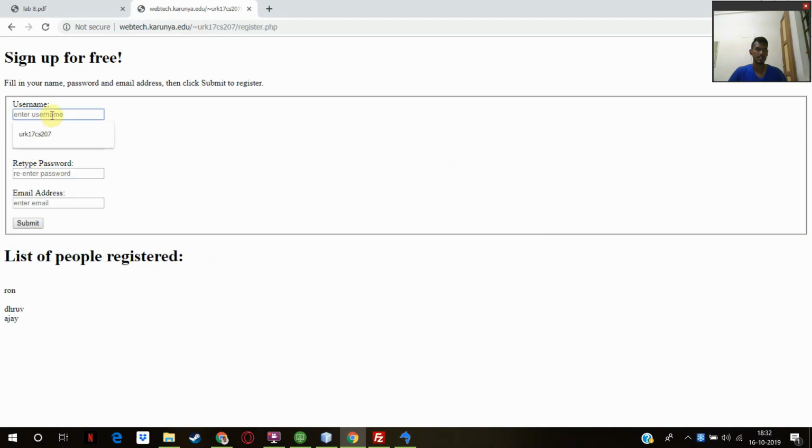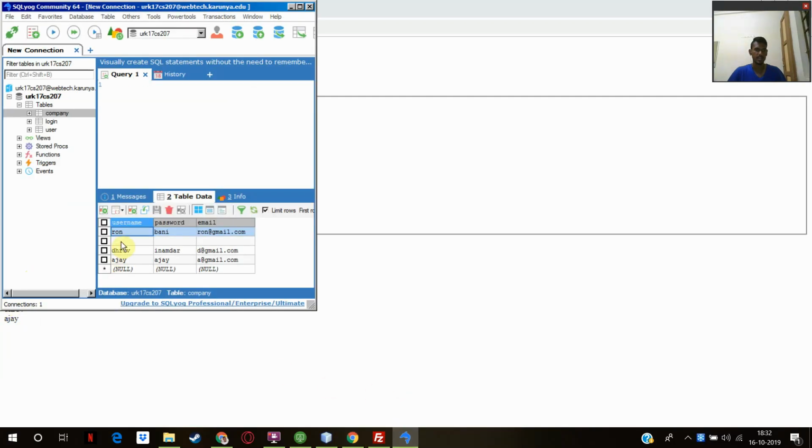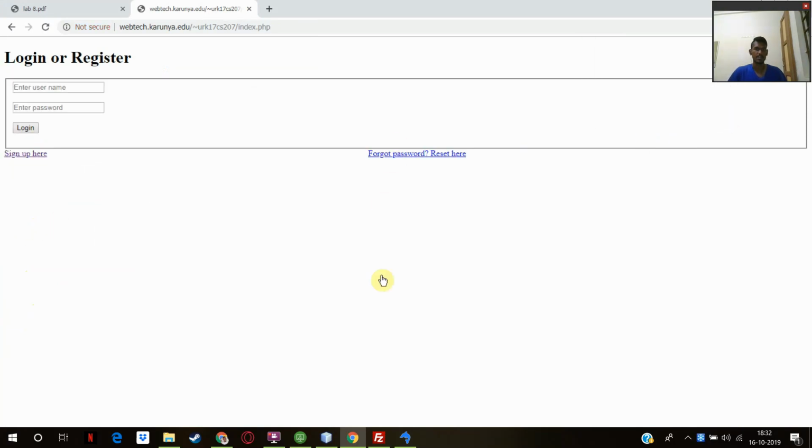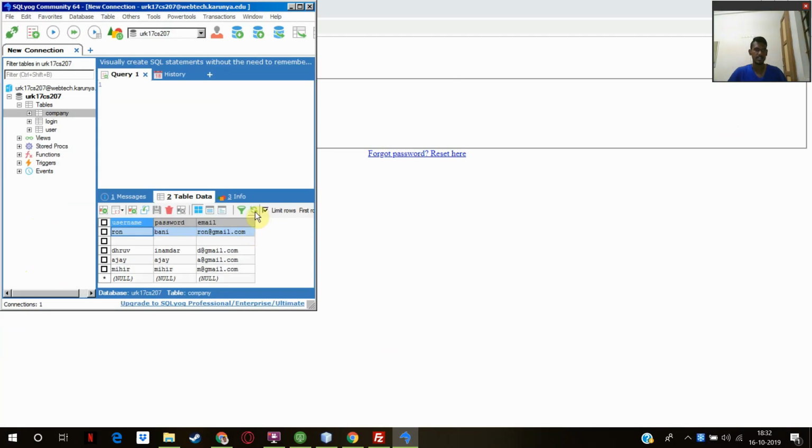So let's say I've entered username as Mihir. I enter a certain password. I enter an email ID, that is gmail.com. So as you can see, we have the list of people already registered. So in our database, we have these 3 people, and that has been displayed successfully here. So when I click on submit, you can see I've submitted my details. So if I go back to the database and I refresh it, you can see I have the entry right here, the username, the password, and the email.